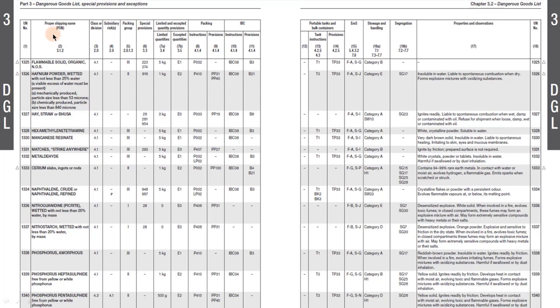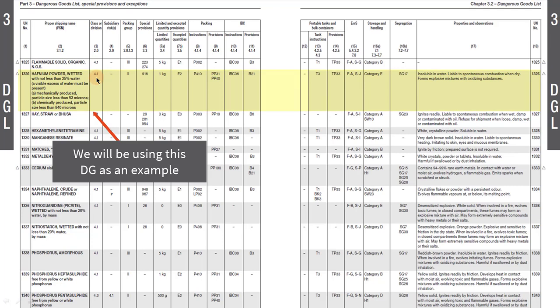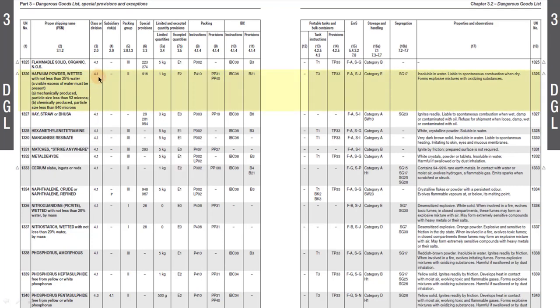The next column is the proper shipping name. The proper shipping names in this column are given in capital letters and may be followed by additional descriptive text like this in lowercase letters. The third column contains the class or subdivision. We have already discussed the 9 classes and their subdivisions. So for example, the class or subdivision of this is 4.1. 4.1 is flammable solids.